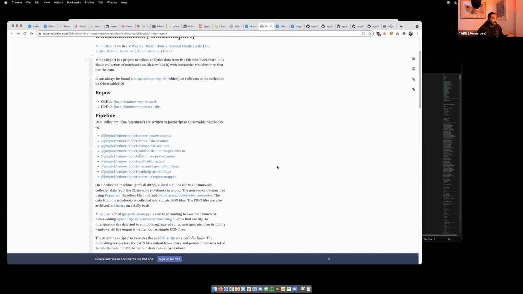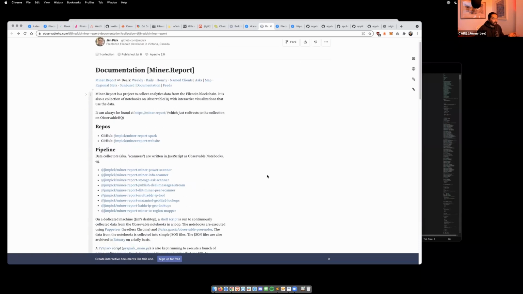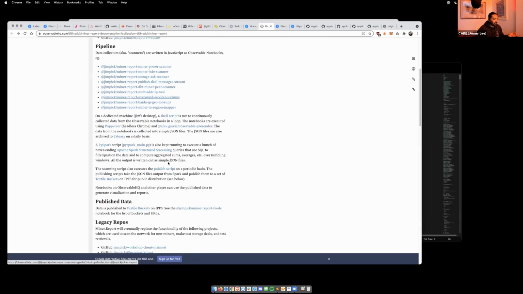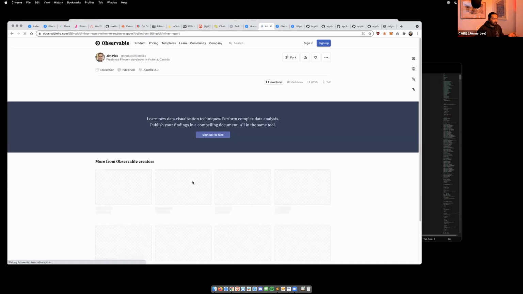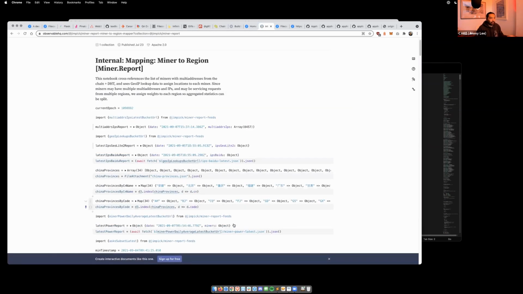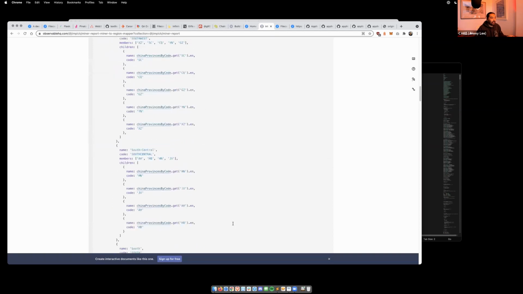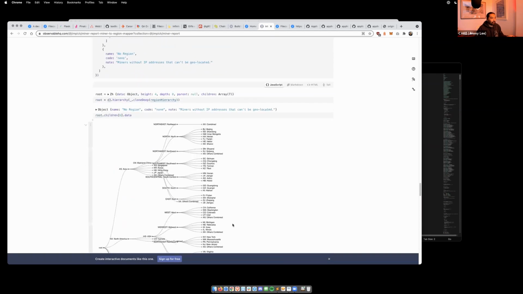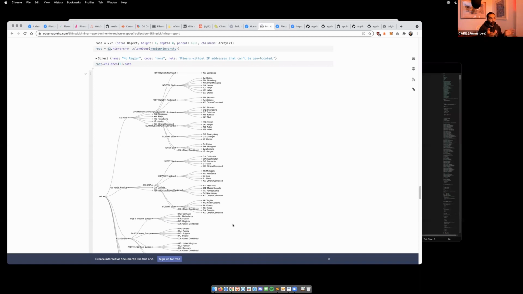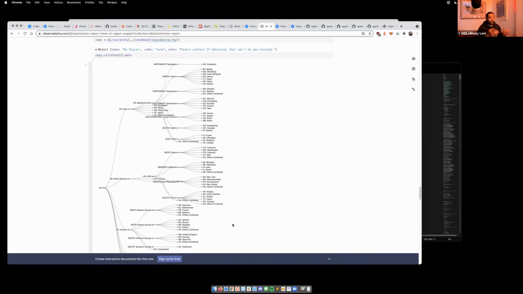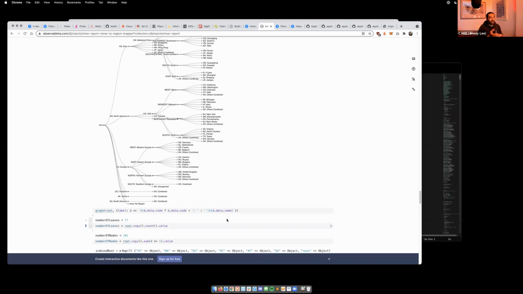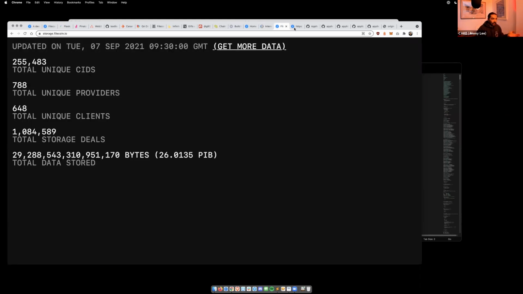So Jim Pick here has one of my favorites, which is, I think it's right here, where I can find Miner to Region Mapper, where you can see that he's played with some code of his own, and he's found out how to graph where all the Filecoin miners or providers are in the world, or at least of the set that he knows of. And still, it's like, okay, wow, this is really informative, but I just want to build maybe an app.